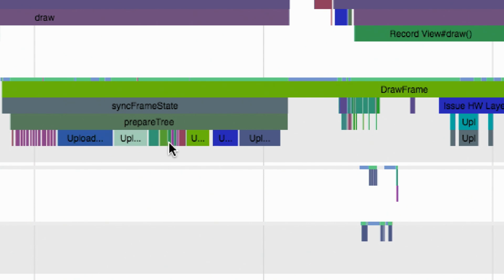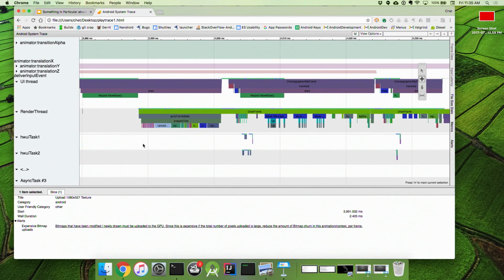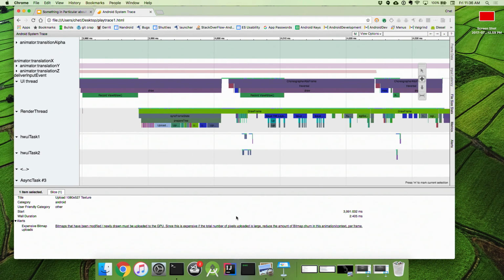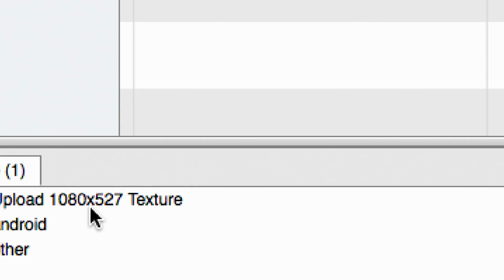You can see that the Play Store is doing a few of them that look fairly big. So when we zoom out, every one of them, this one is taking 2 milliseconds, this one is taking 1.5 milliseconds, 1 millisecond. So we have a total of 12 milliseconds just preparing our textures, which is a lot. And the reason is, if I click on one of those uploads again, if you zoom here, you can see the size of the texture. So this one is 1080 by 500. So 1080 is the width of the screen.